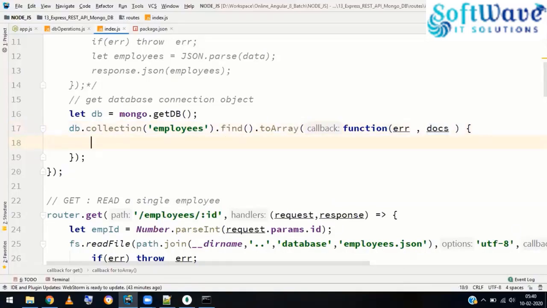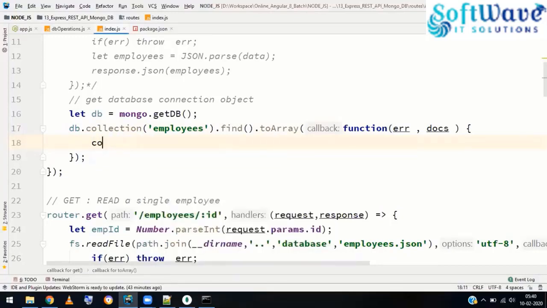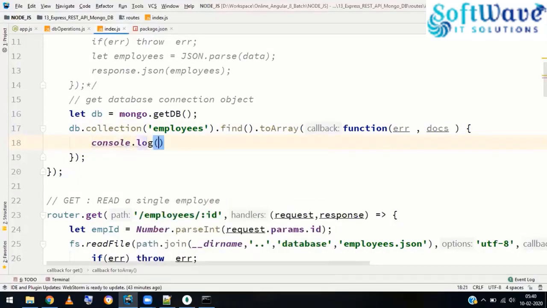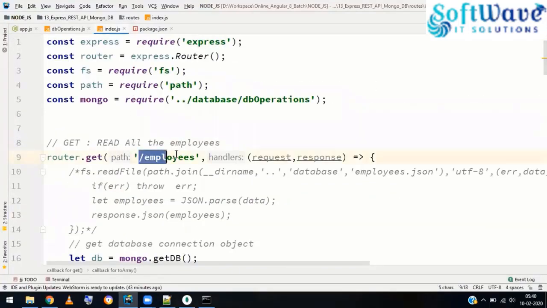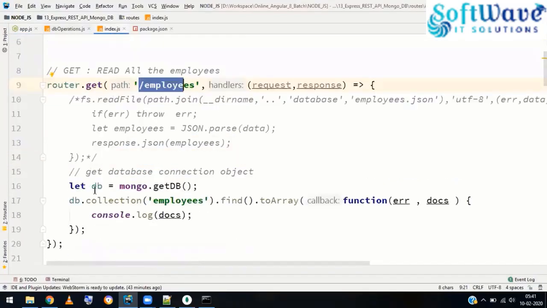So what I do is response.json, or else I'll just test. Let's do a console.log once because I want to know what data comes. Docs. Okay, let me save it, and let's check. When I hit a URL, what URL? This is configured with /api. So /api/employees. I get this data.